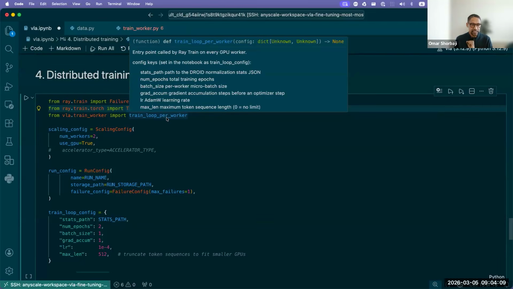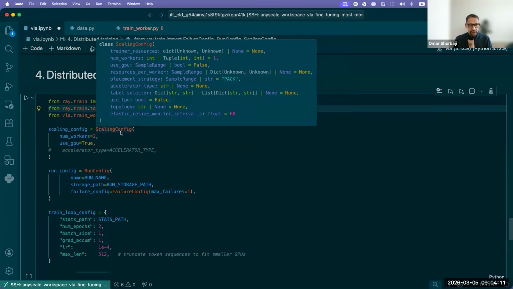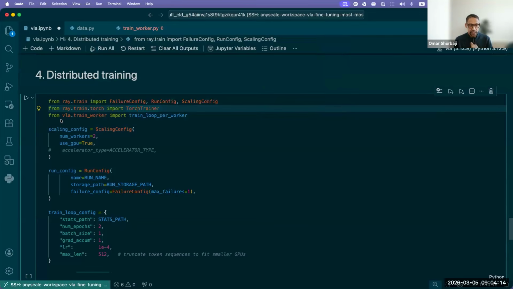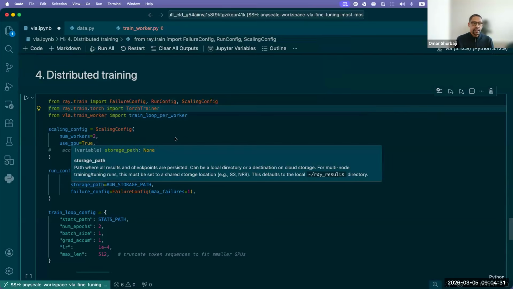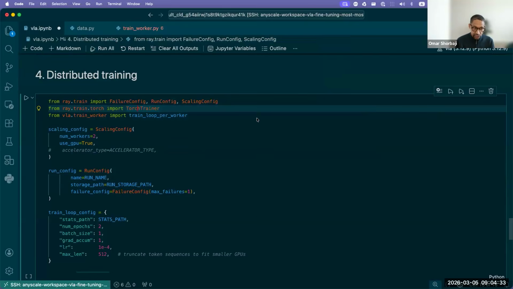All right, let's dive into each of these concepts. My scaling config in this case is 2 workers, where each worker is going to use a GPU. And if I want to, I can specify the accelerator. If not, it'll just use whatever GPUs that it has. A running config is going to provide things like a name for the run, a path where we can put checkpoints, and how to deal with failure config. There are a lot of parameters that you can tune when you specify your running config.